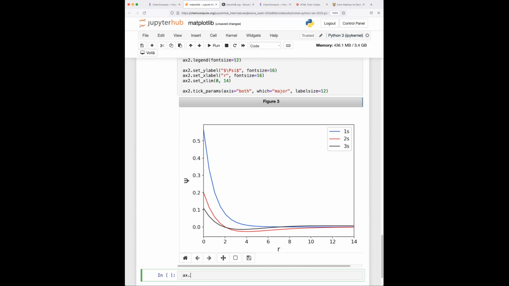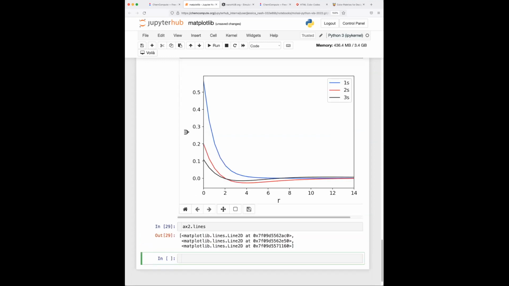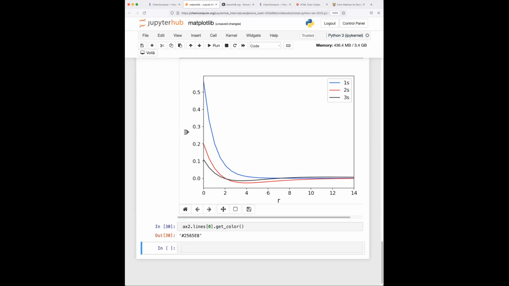So I have my variable called ax2 that represents my X and Y axis. For example, I can do ax2.lines, and that's going to give me information about the lines on this plot. So it's showing me that I have 3 lines. You can index into this and do something like get color, and it's going to return the color to you. So this is a consequence of Matplotlib's object-oriented interface, and that is that you can access almost anything on this plot through objects.